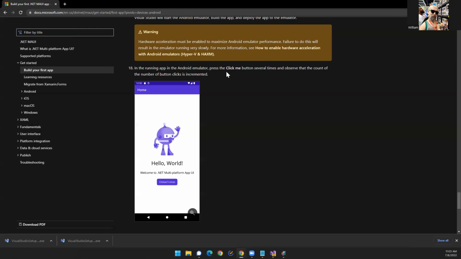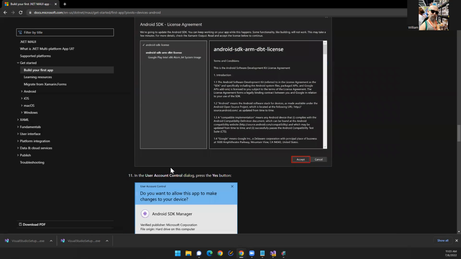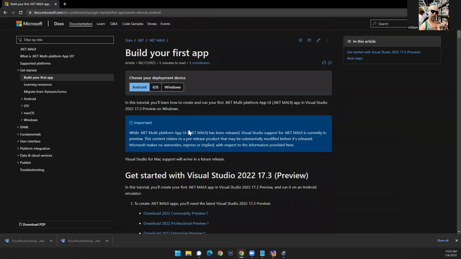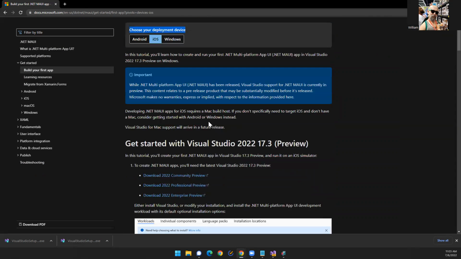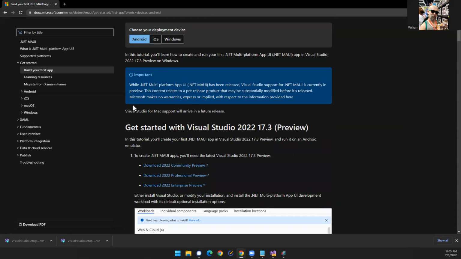And once everything has properly been installed, what we should have is a C# project that can now run on Android. And what's nice about this tutorial is if we were to come all the way up to the top, you can actually choose your deployment device and the tutorial will swap. As we see here, in order to develop for iOS, we need to have a Mac build host. So Android's fairly easy to use.